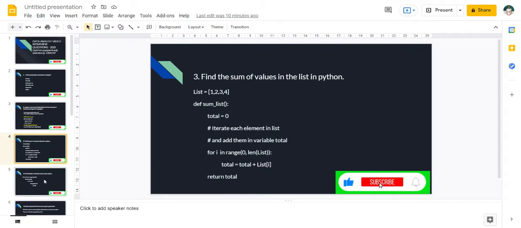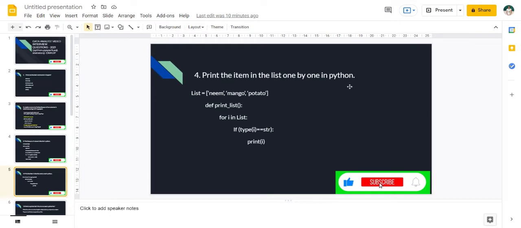Right. Moving to the next question, print the items in the list one by one in Python. Similarly, we can use a for loop for printing the items, like for i in the list, if the type of i is str, then print i. So that's all. It's easy, right?